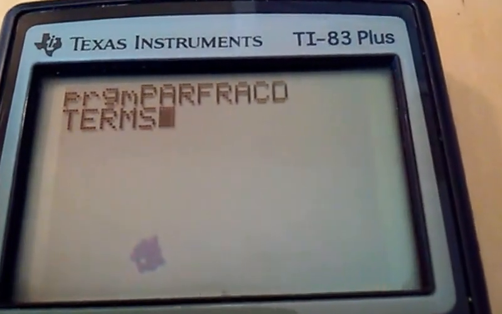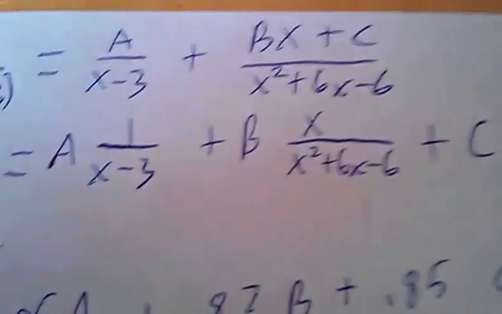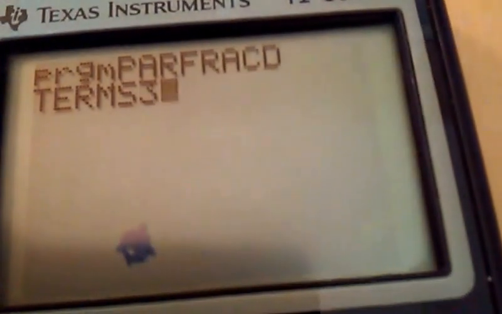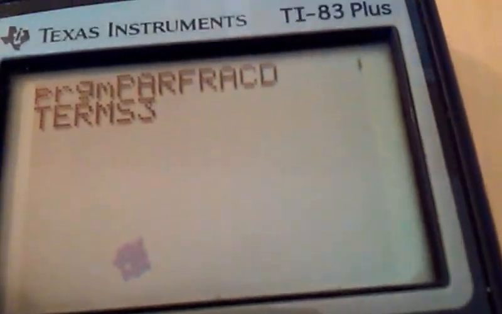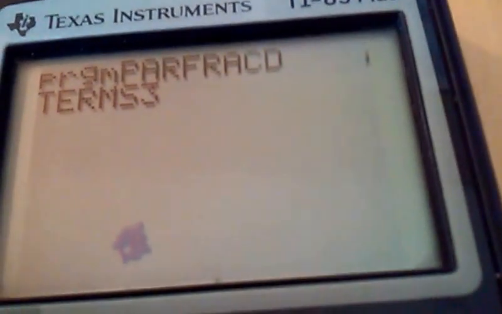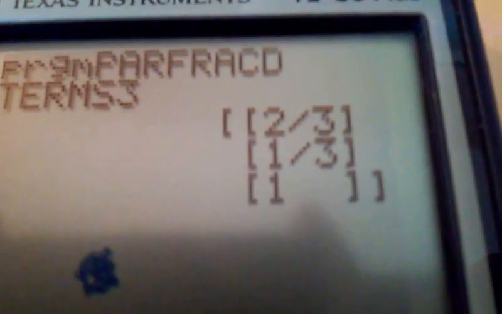So first it asks you for the number of terms. Since we have A, B, and C, that's 3 terms. Put in 3 and wait for it to solve. So that gives us 2/3, 1/3, 1. So A equals 2/3, B equals 1/3, and C equals 1.